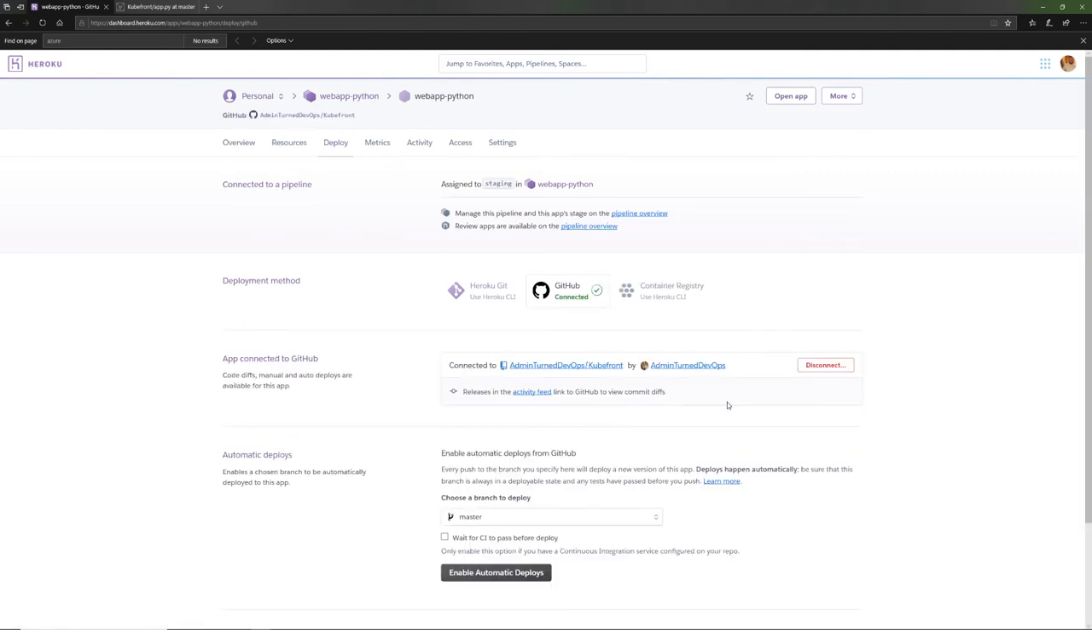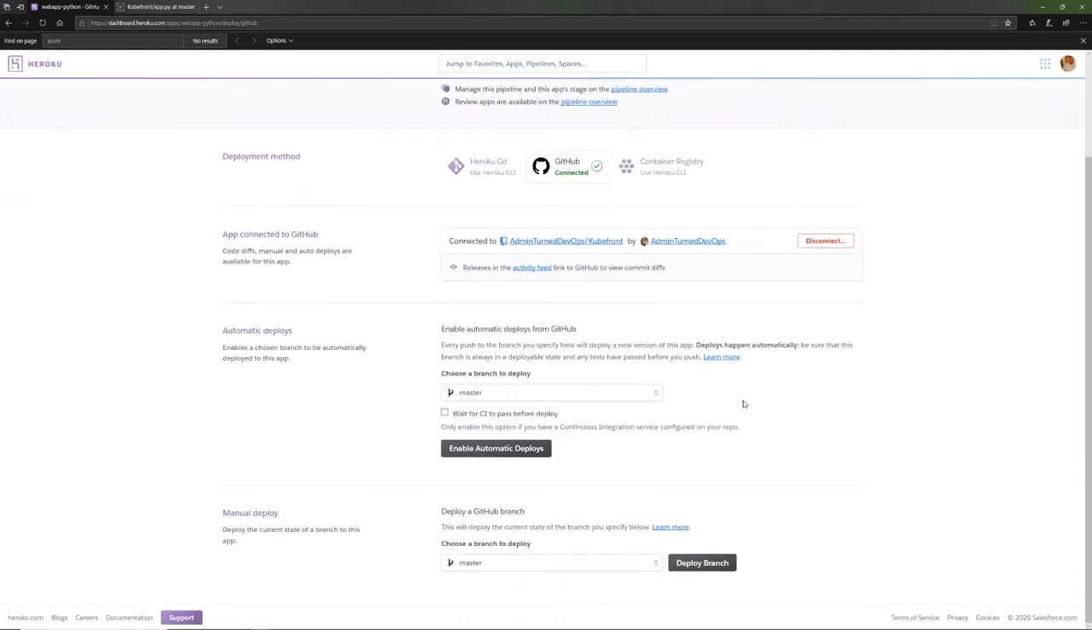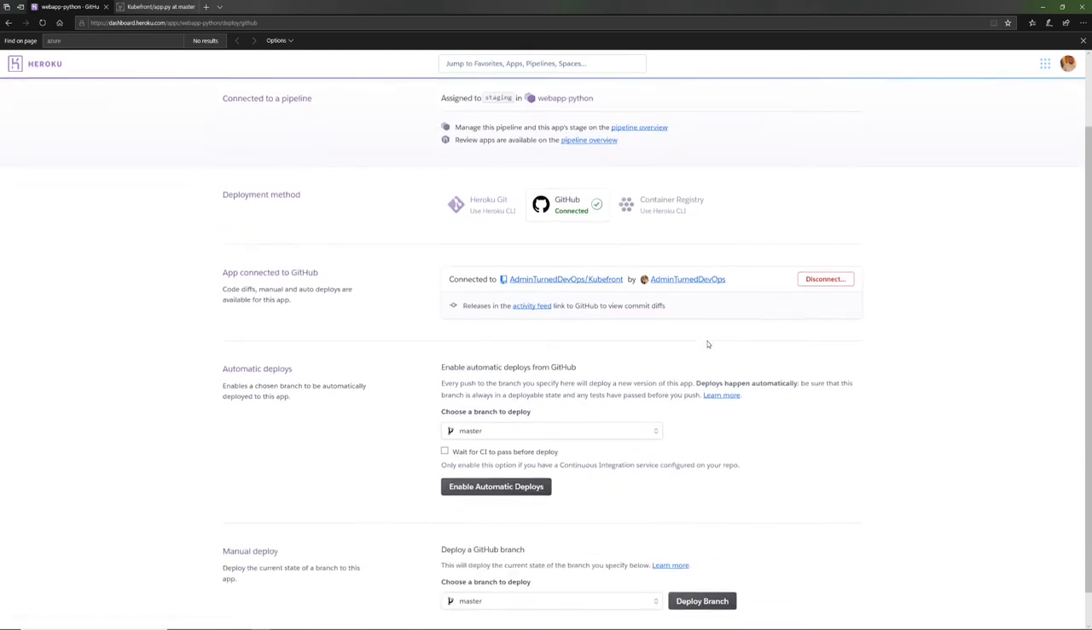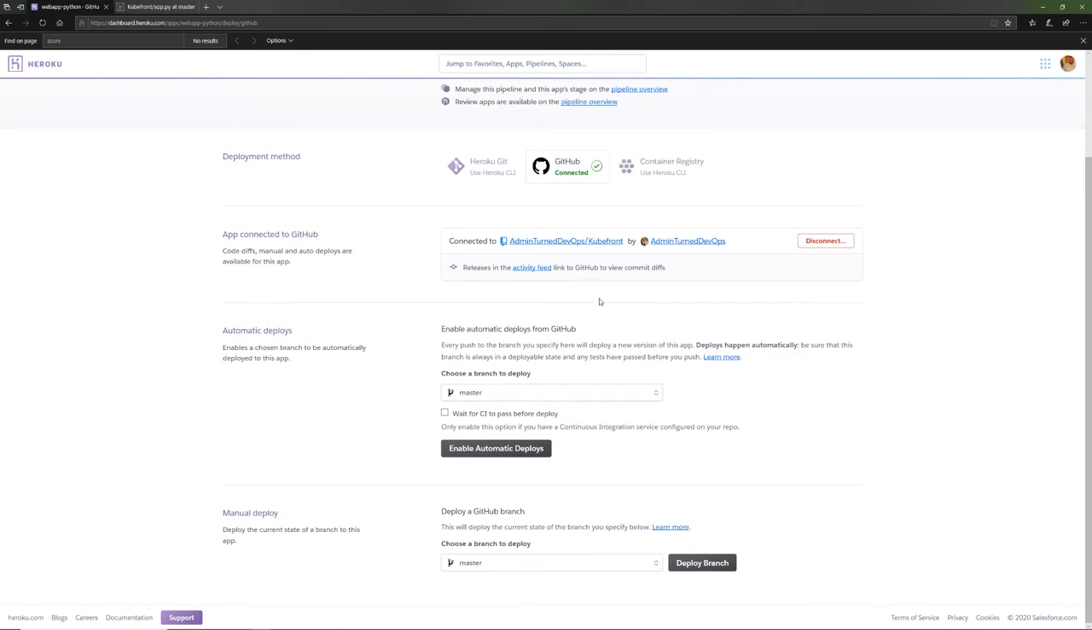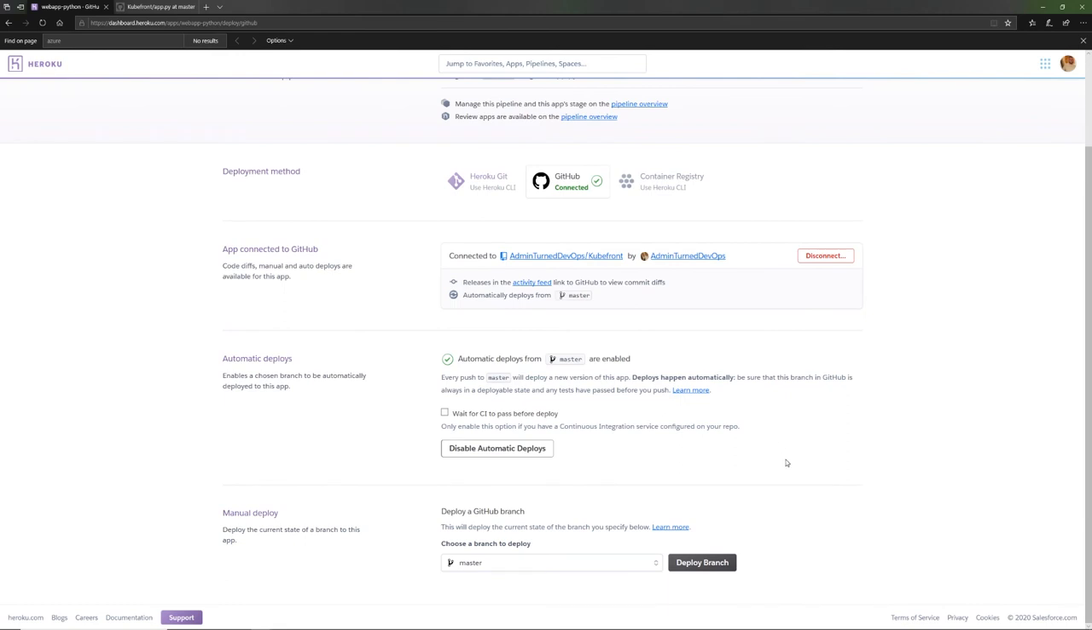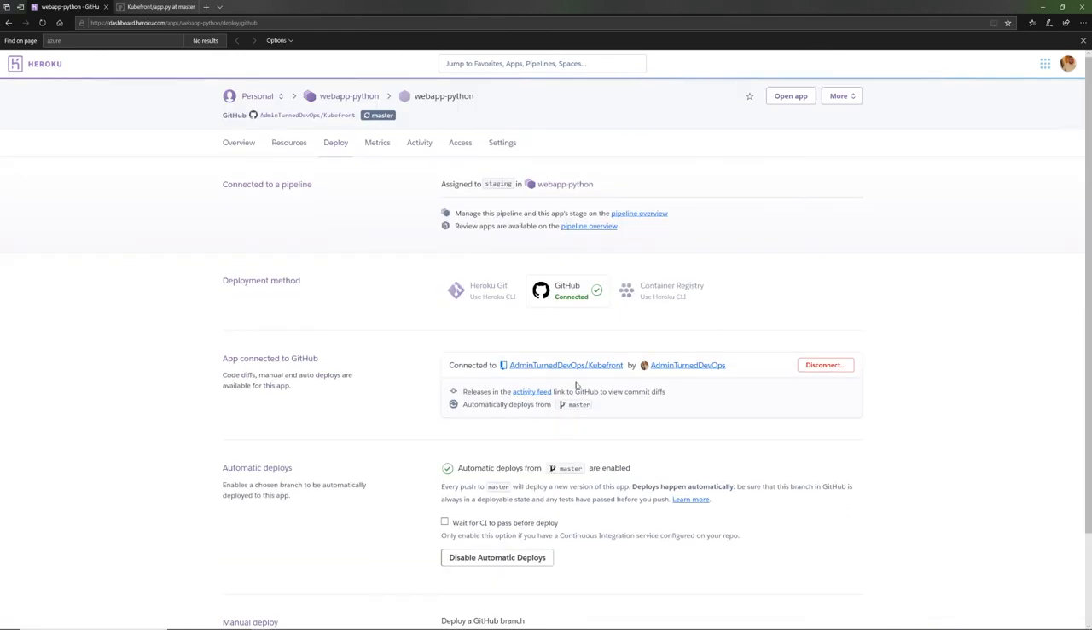Let's see once this connects. Okay, cool. So this is connected. It's assigned to my staging. Okay, so I can enable continuous deployment if I want to from here. All right, so if something hits my master branch, it'll automatically deploy, which is pretty cool. I'm going to enable that. I can deploy from certain branches, which is really great.